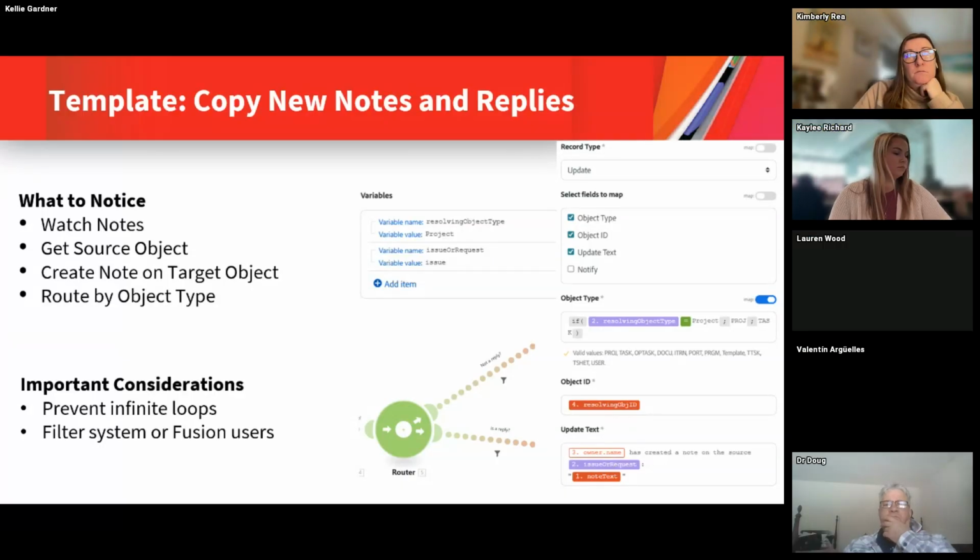Important considerations to take in here too is you want to prevent infinite loops from happening. So you don't want it to constantly try to copy things over and over again. So that template will really help with a lot of that. And then you can filter system or Fusion users as well. So making sure that it's not taking updates that Fusion is making or your admins are making, you can filter out based on that data as well.